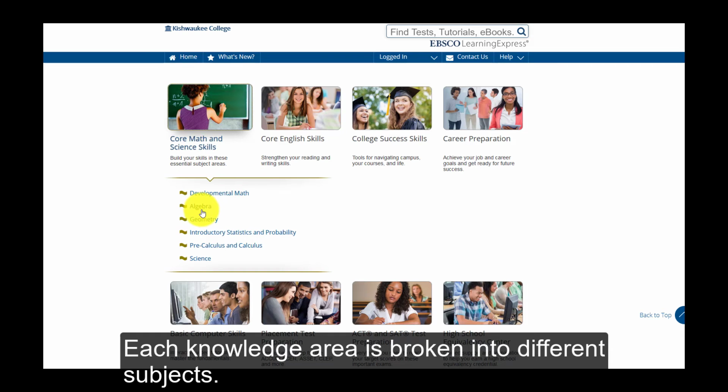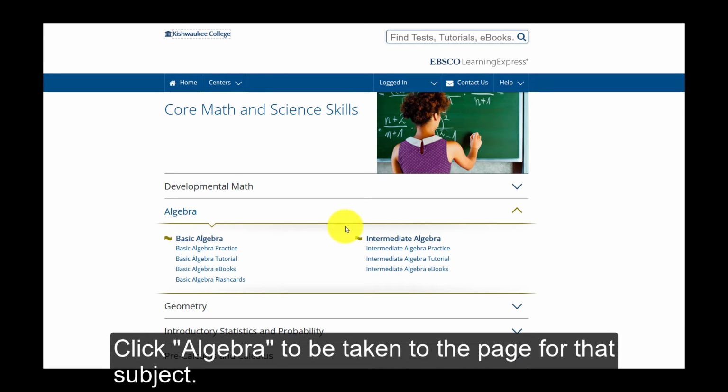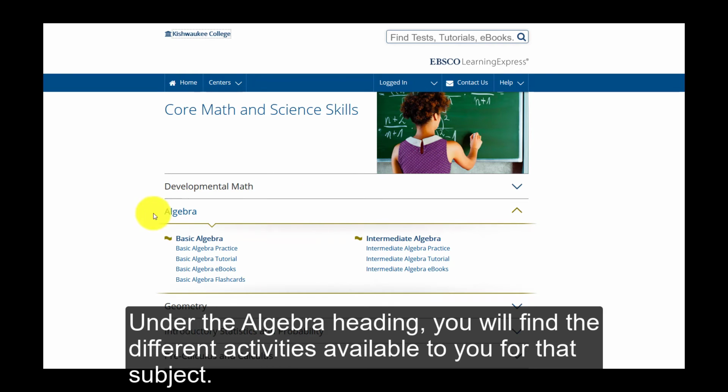Each knowledge area is broken into different subjects. Click Algebra to be taken to the page for that subject. Under the Algebra heading, you will find the different activities available for that subject.